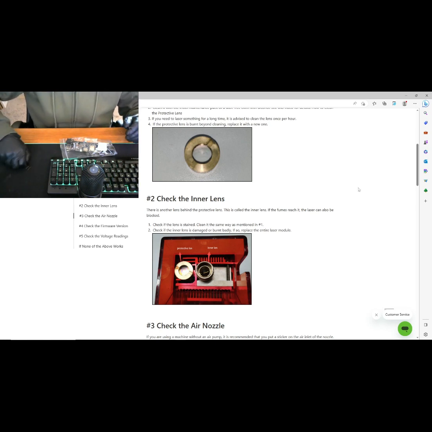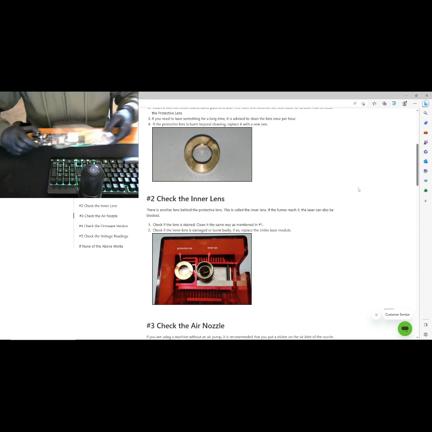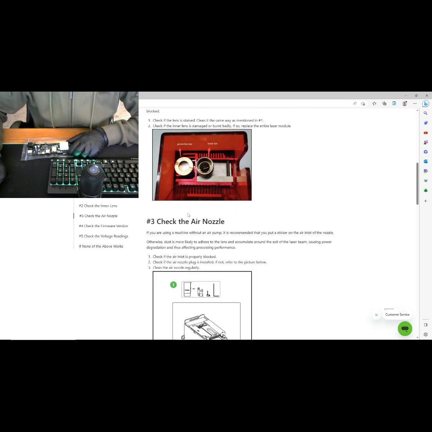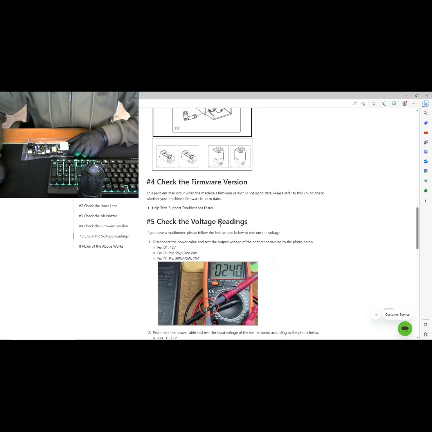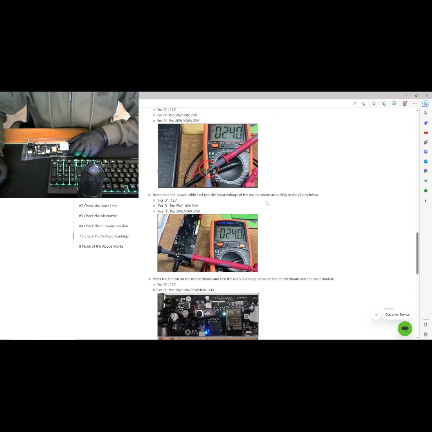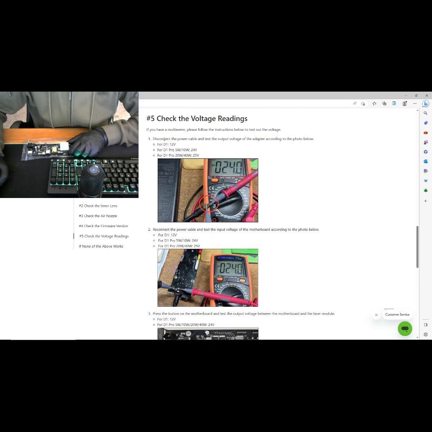So my issue, after checking that, came with the main board here. So we've checked the inner lens here, checked the air nozzles and that was fine as well. That's an easy check. Firmware, everything was up to date. Now I got to this point here. As you can see, check the voltage readings. So I had to get my multimeter out and start doing some checks.